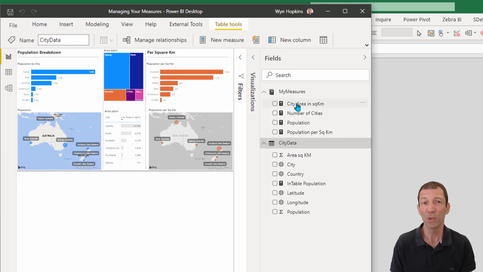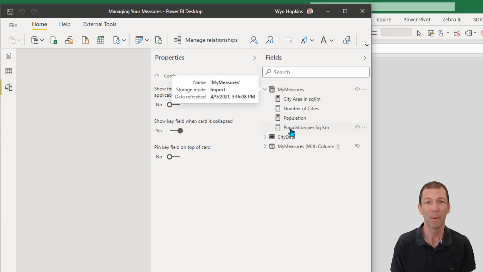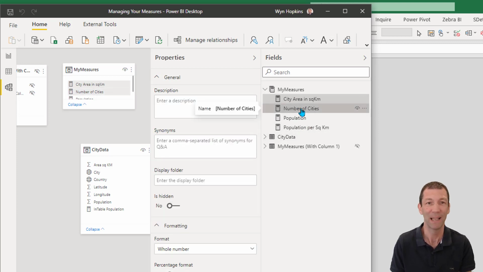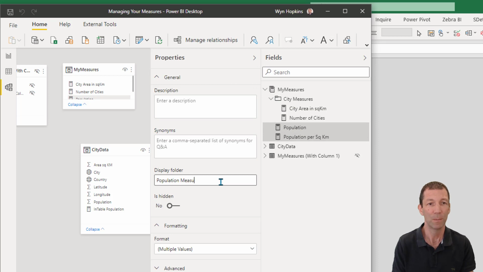You can also group these together into folders, but you can't do it in this screen currently. So you have to go to the model view over on the left. And then you open this up and control click on the ones you want to group together into a folder, or you could do one at a time and then drag them later on. So let's call this city measures. And that's it, this display folder, you type in what you want to call it, and there we go, city measures. And we'll put these two into population measures.